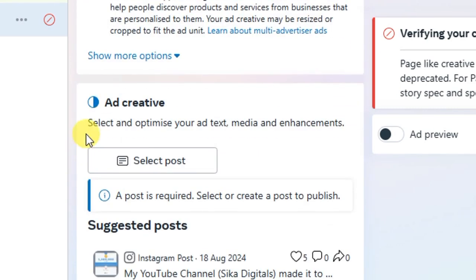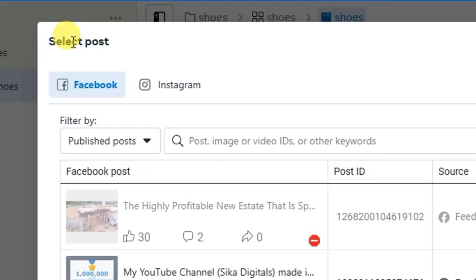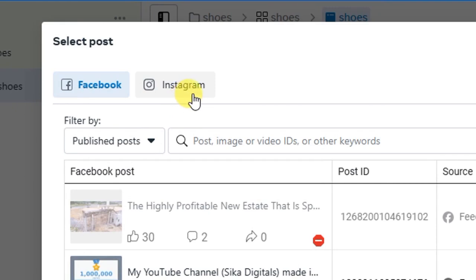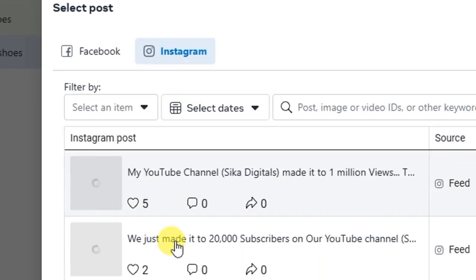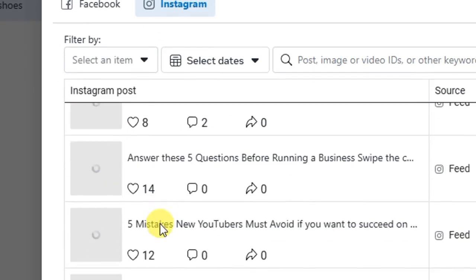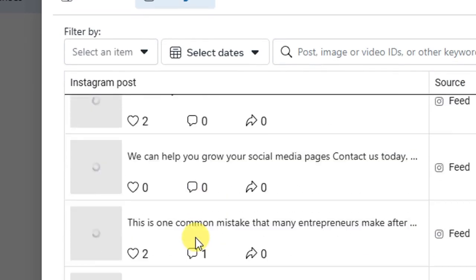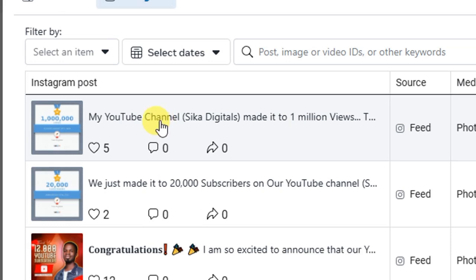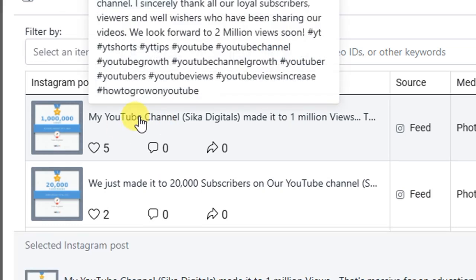Then scroll down and you will see add creative. Under add creative, you see select post. Click on this select post. Right here, you will see Facebook, Instagram. I want to select my post from Instagram because I'm running Instagram ad. So I will click on Instagram and you will see all your Instagram posts here. You can scroll through and select the particular post you want to use for your ad. In my own case, I want to use this particular post. So I'll click on it.